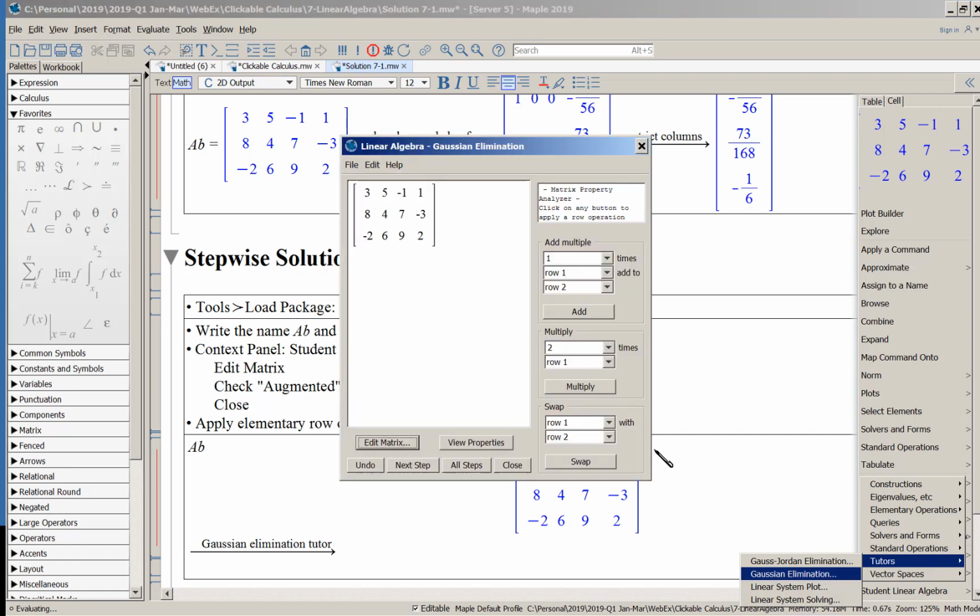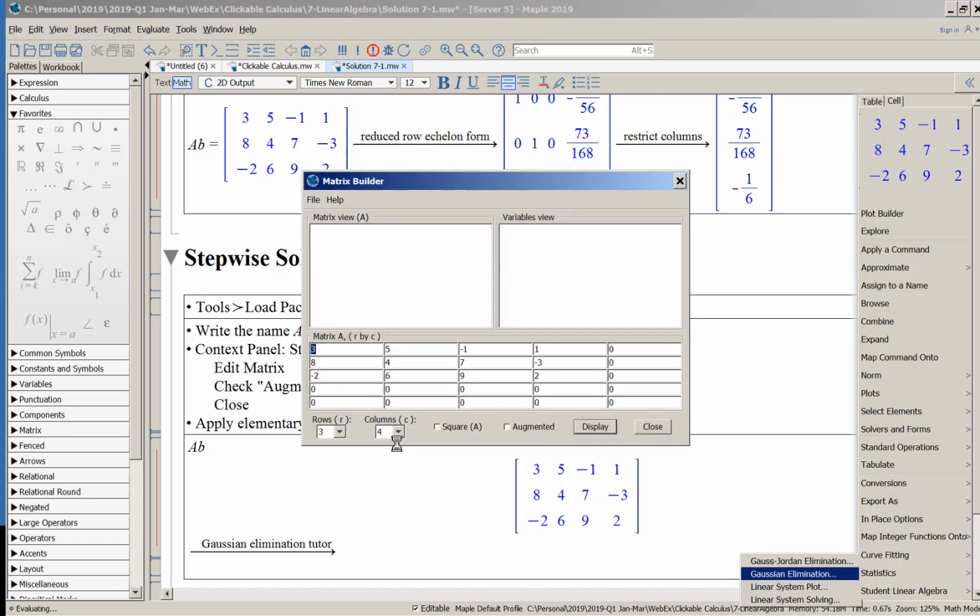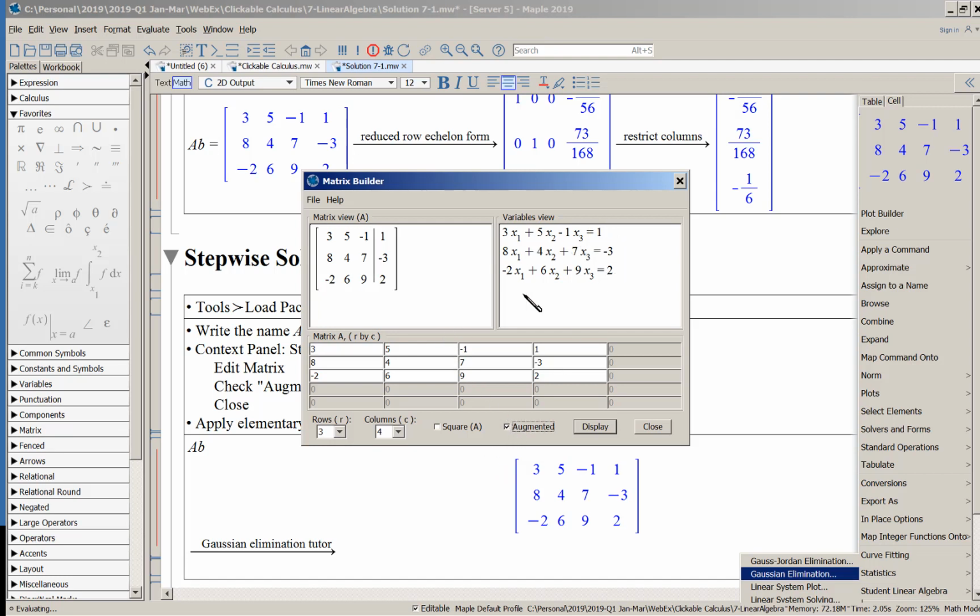And that tutor appears, and it has the matrix that we're working on embedded in it. Now we have to tell Maple that this is an augmented matrix, so let's click this Edit Matrix, and check this button Augmented, because Maple is looking at this matrix as representing a system of homogeneous equations in 4 unknowns. So we check this box, then Maple says, oh, this is augmented with non-homogeneous equations, 3 unknowns, and here's where the equal sign would be.